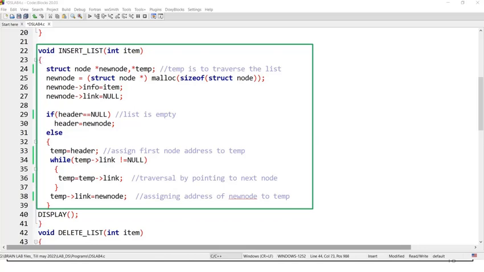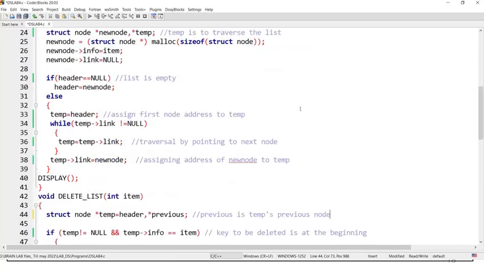The while condition is used to traverse the list using the temp pointer till it reaches the end of the list. Once we reach the end of the list, the temp's link will be assigned with the new node's address. This insert list function we use to insert all the given elements. Let us build and execute this program.